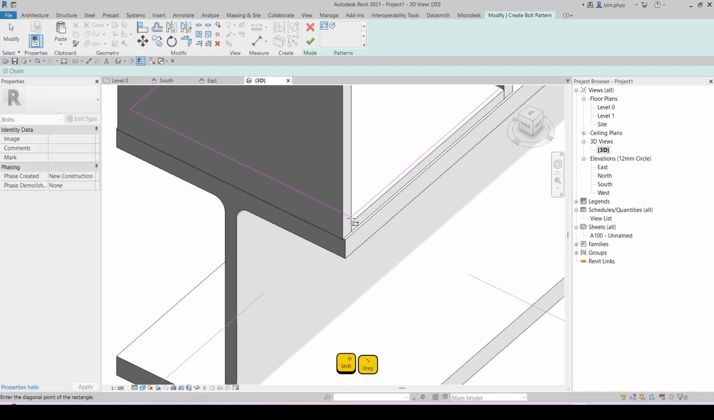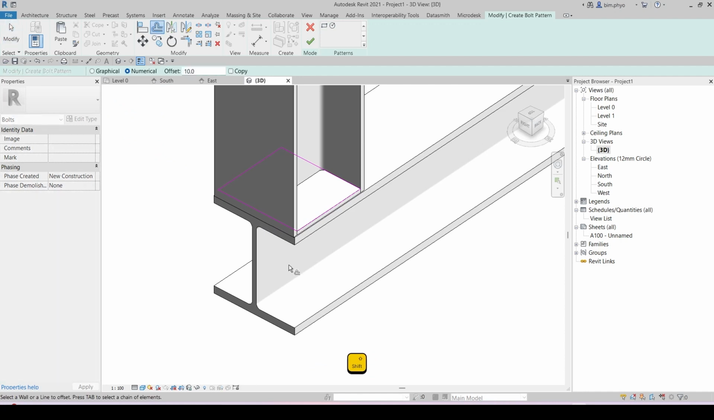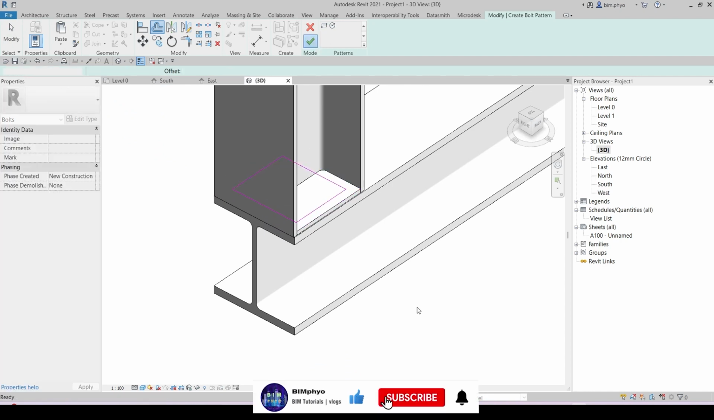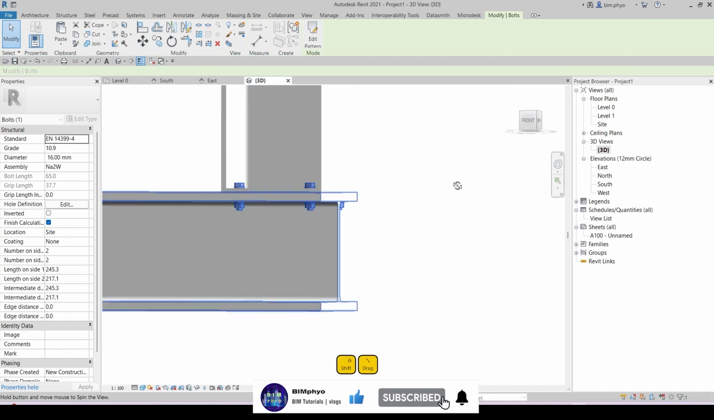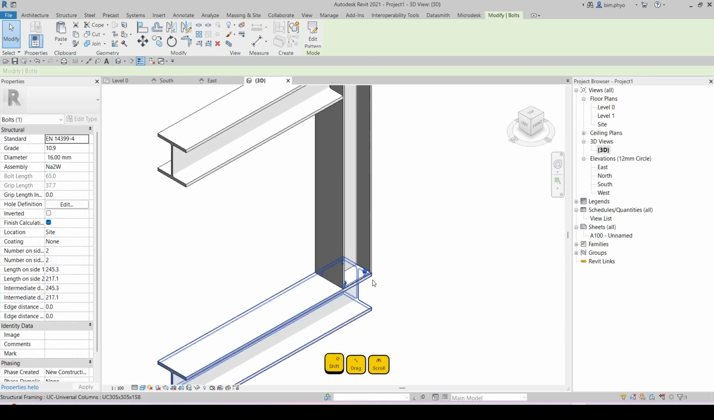to this surface, but I might need to offset inside. So where I want it, that's 30, and I will place it inside, and let it go. You will see it looks like this. Okay, now we have done this side.